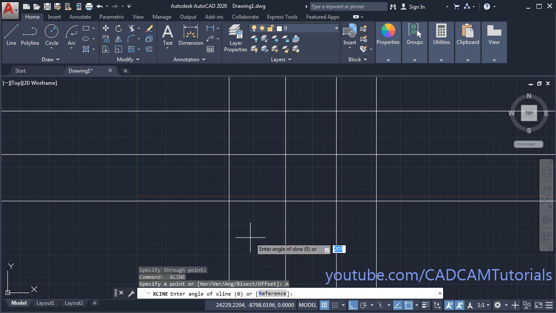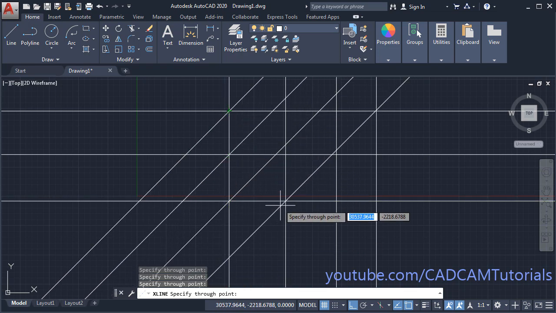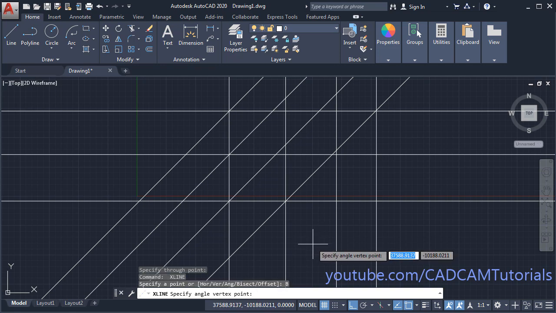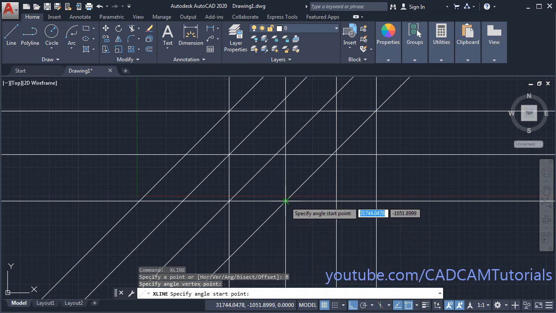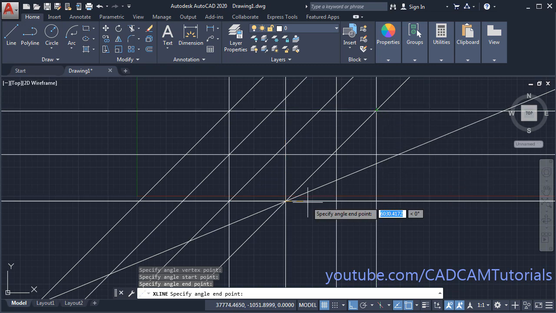Then you can create a line at some angle. Click on angle, then specify angle. Suppose it is 45 degrees. Enter. Then specify the point through which you want it to pass. Press enter, enter. Then you can create bisect, that is bisecting any angle. Choose bisect, then specify angle vertex point. Suppose this is my angle vertex point. Then for angle start point I will specify this point, and for end point this point. So here it has created the X line bisecting this angle.